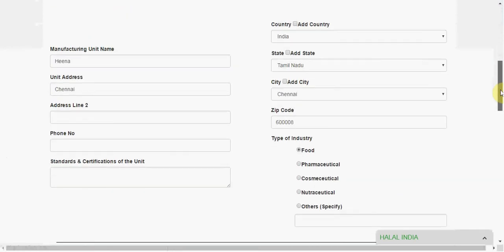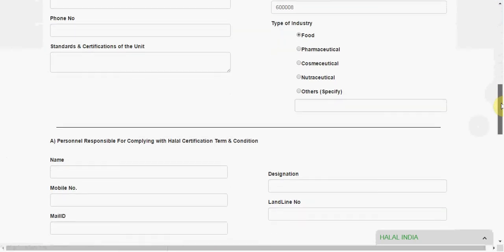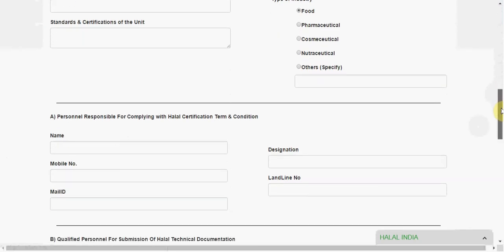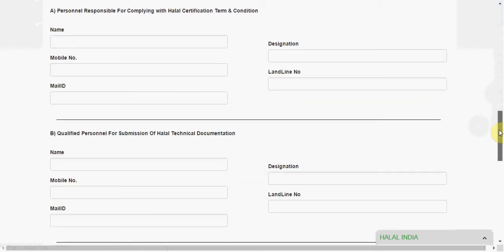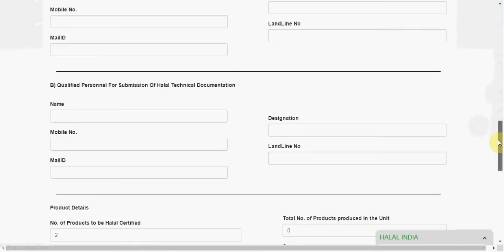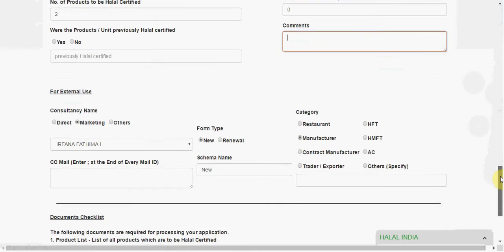so the manufacturing unit and type of industry it belongs to, then the person responsible for complaints, the Halal certification terms and conditions, the name of the person who applies for the Halal certification, then the qualified personnel for submission of Halal technical documentation, and the number of products he wants to get Halal certification for, and total products he is having in the unit, and whether he has gotten any previous Halal certification, if so, previous Halal certification details, and any comments. And this is for official use.